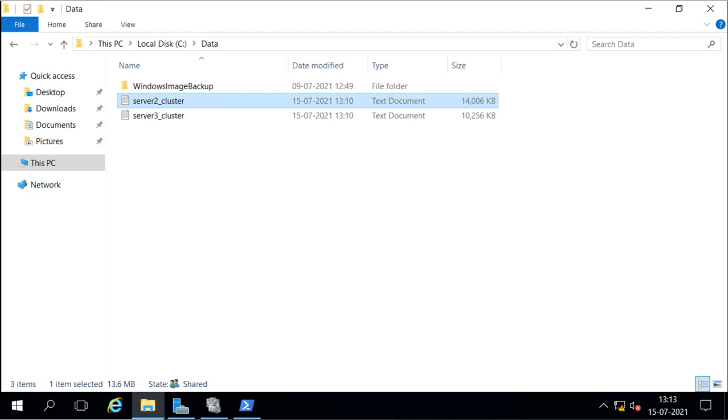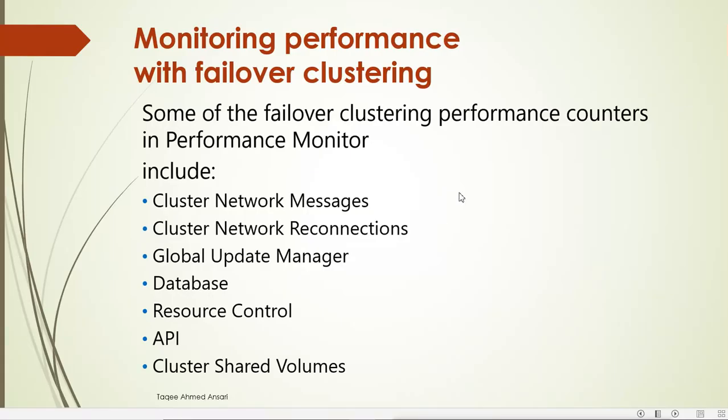Then, monitoring performance with failover cluster. Some of the failover clustering performance counters in Performance Monitor include cluster network messages, cluster network reconnections, global update manager, database, resource control, API, and cluster shared volume. So we have these counters available in Performance Monitor, so we can monitor the performance of the cluster. We can open Performance Monitor and add these counters there.